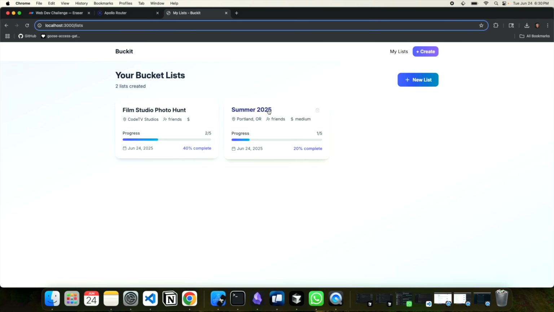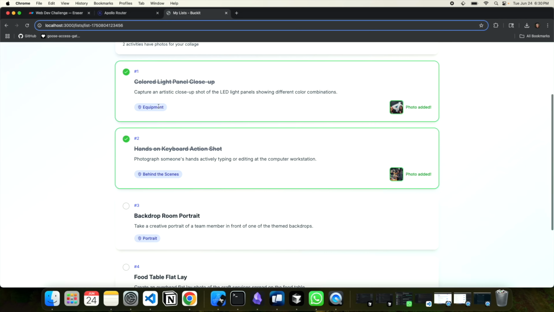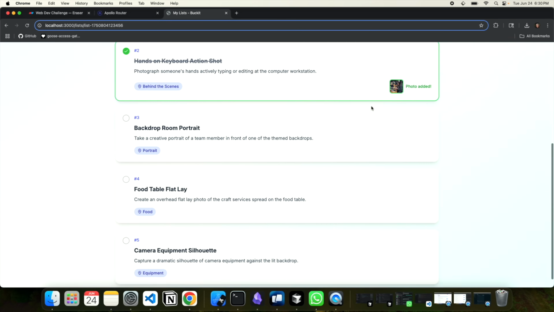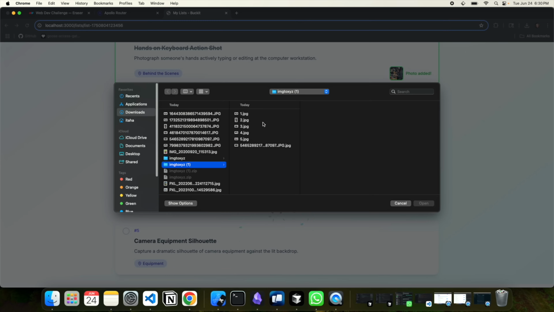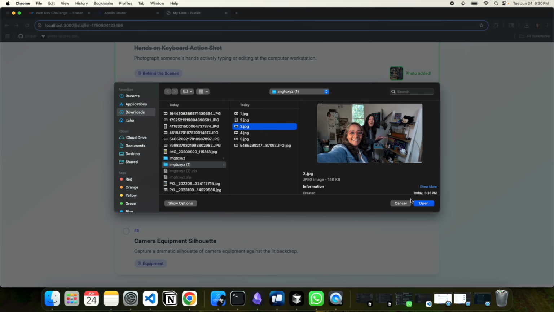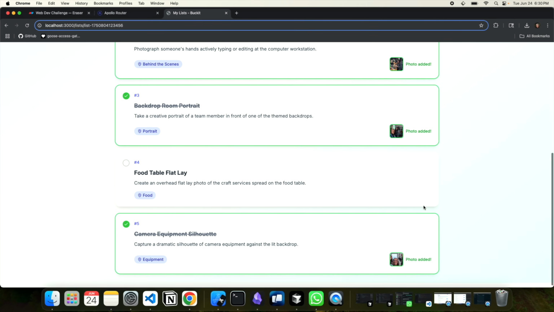So what we did is we went around and created a list for the film studio. It gave us a couple of to-do items, and we went around and took some pictures. So we completed this one. We could go here, add an image. And then for number 5, we took one with one of the cameras. I love it. That's so good.